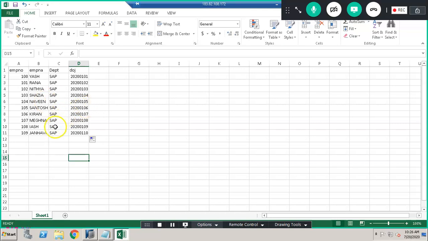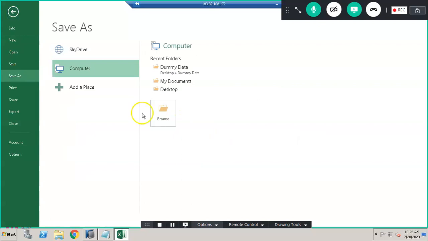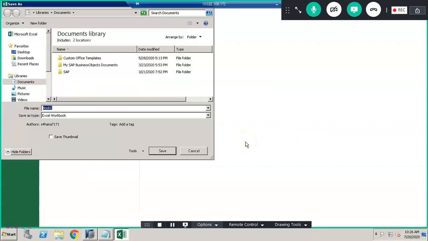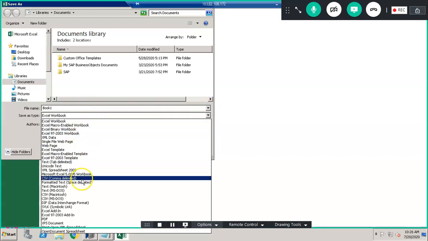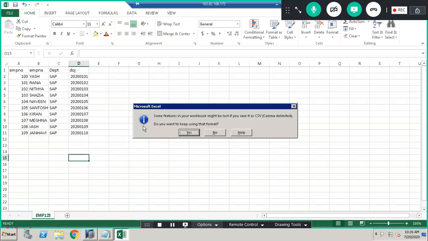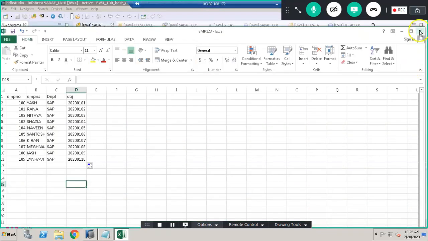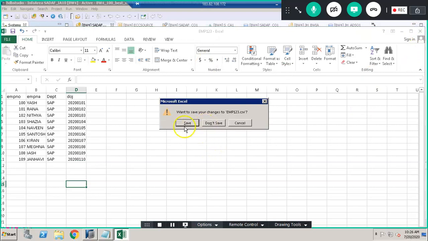We'll save this file, save as, and this has to be saved as a .csv file. It will be named emp123. We have saved it. We need to make sure that it's saved as a .csv file, in the sense comma separated value.